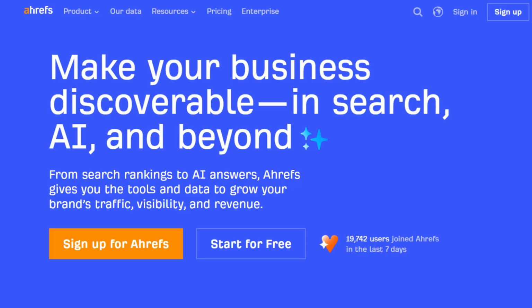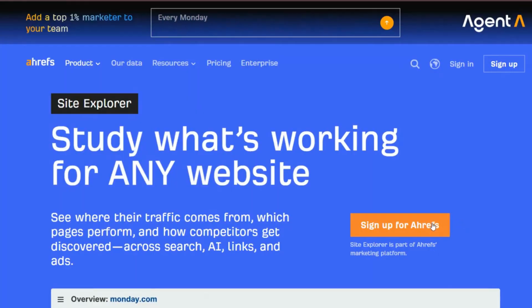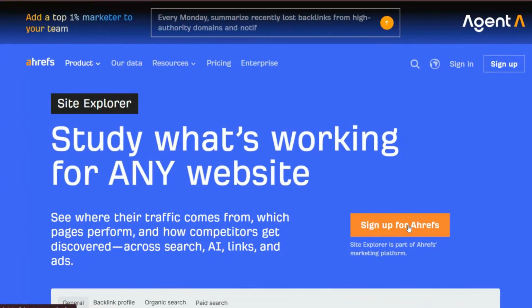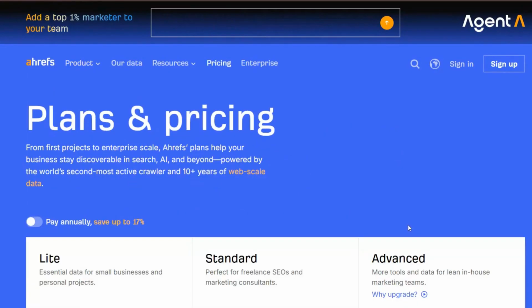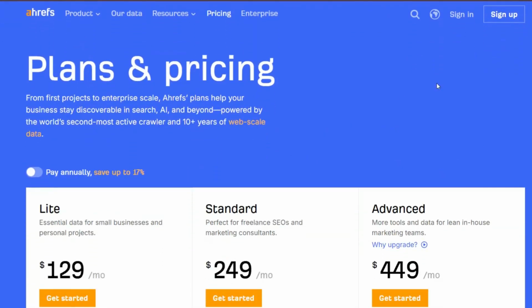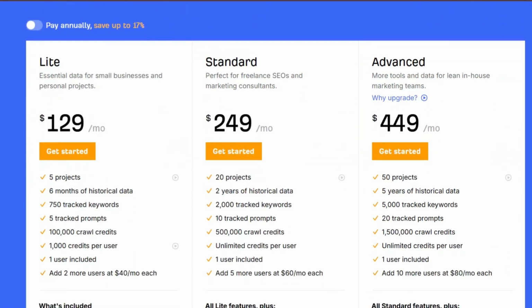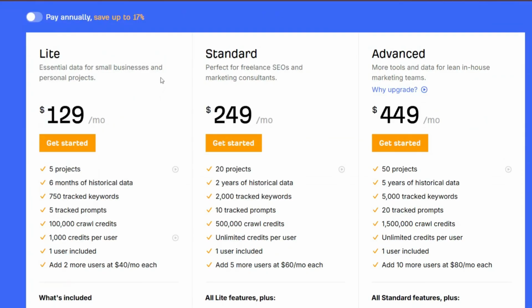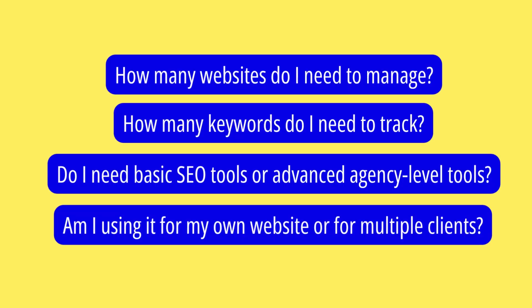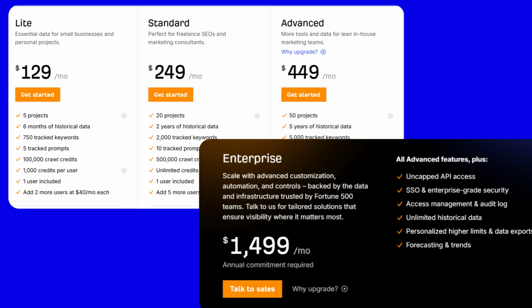To use Ahrefs, you need to sign up. First, go to the Ahrefs website. On the home page, you will see a button or icon that says Sign up for Ahrefs. Click that button. Then, you will be headed to choose a pricing plan based on your needs. Ahrefs has different pricing packages depending on how many projects, keywords, crawl credits, users, and advanced features you need. Before choosing a plan, ask yourself, how many websites do I need to manage? How many keywords do I need to track? Do I need basic SEO tools or advanced agency-level tools? Am I using it for my own website or for multiple clients? For most beginners, it is better to start small and upgrade later when you need more limits.